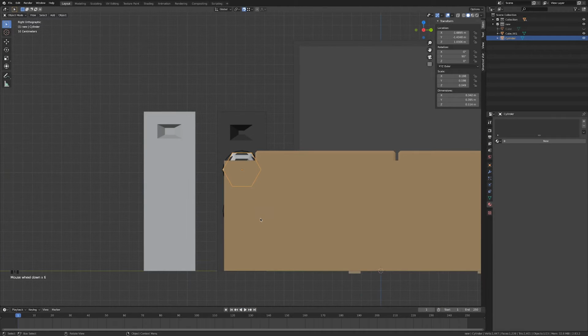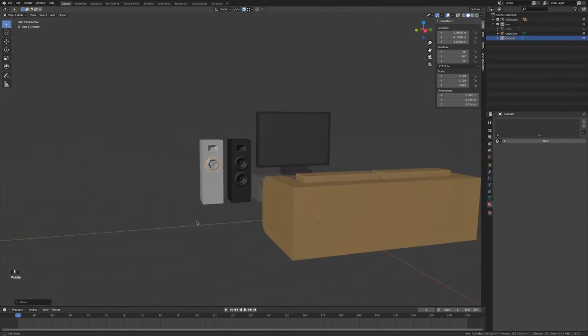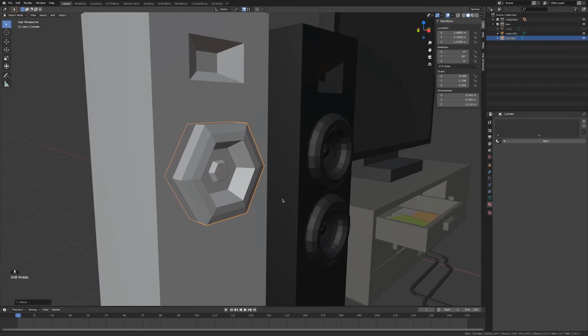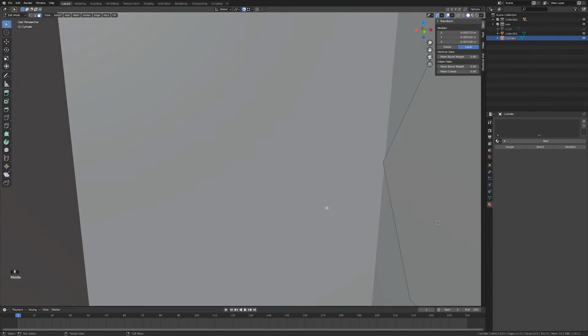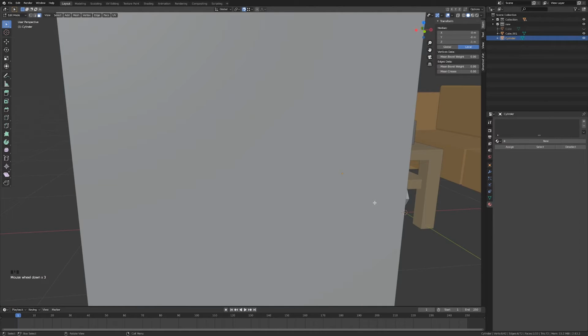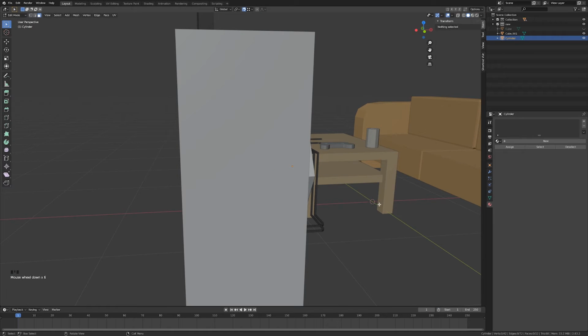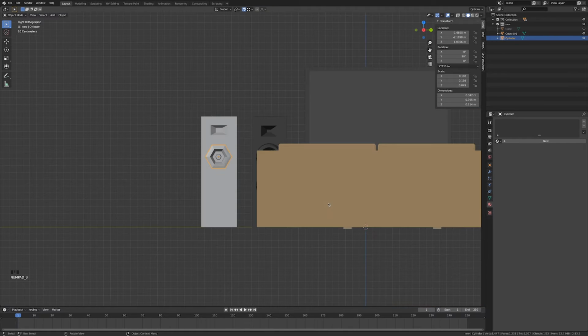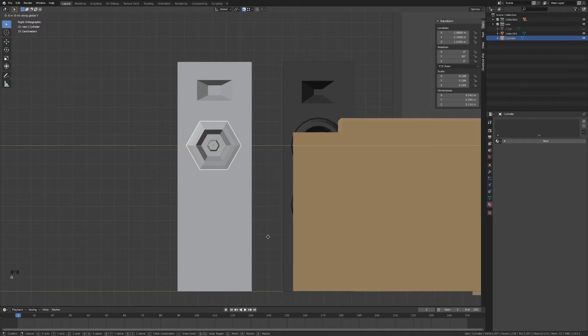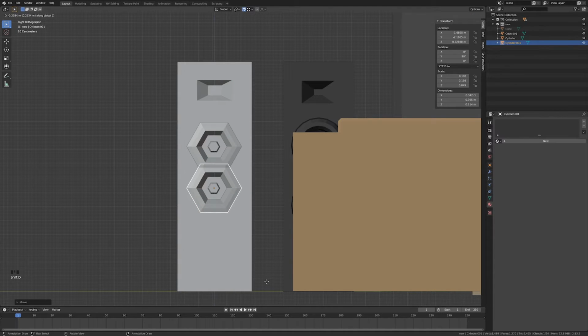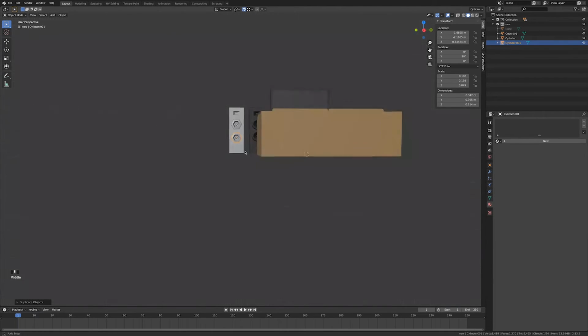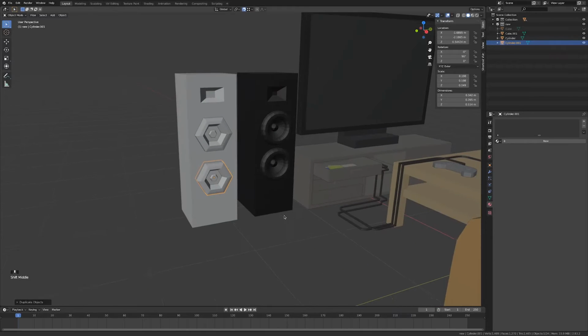Now let's move it over to the other speaker and take a look. That should do. Let's just make sure we've removed this extra face here. Okay, and now let's duplicate that and pull it down slightly. And now we have a speaker that's similar, but a lot less poly.